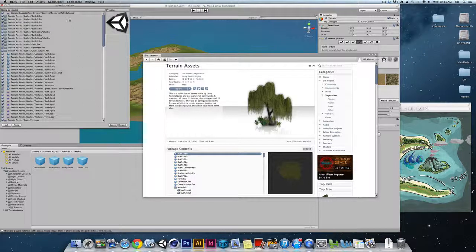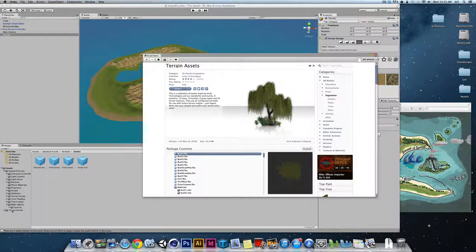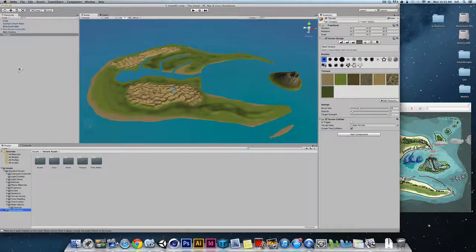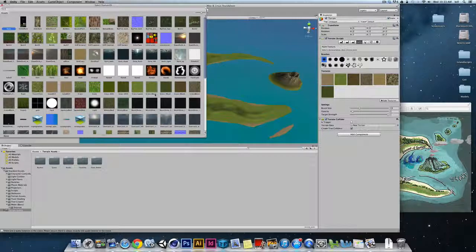When you click import, this wizard will pop up. By default, everything is selected, and you can hit the import button down here in the bottom right. And at that point, you'll have access to these terrain assets. Once you have access to those, you can choose to edit and add texture. And when you hit the select button, you'll have more options to choose from.